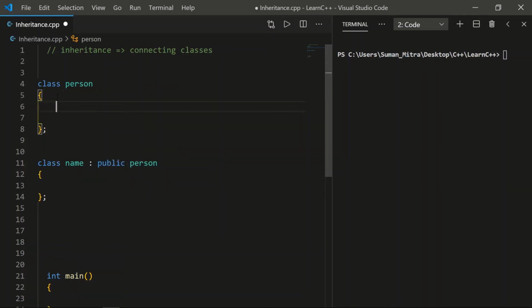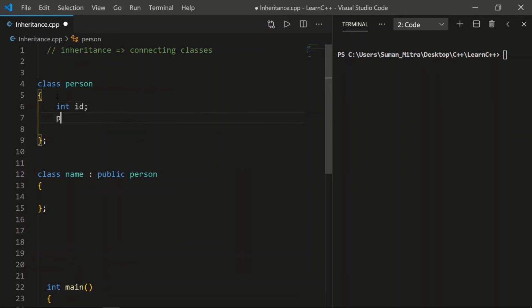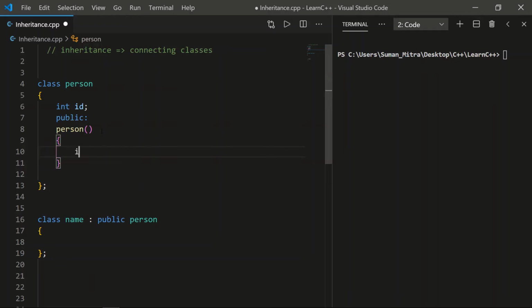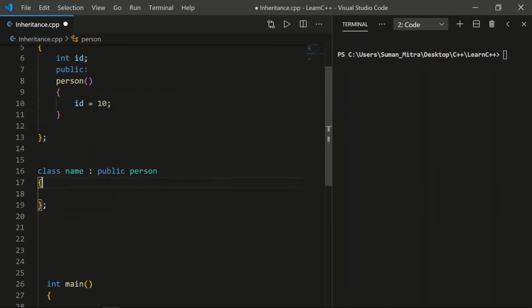So let's put some variables and all that. We'll just write int, and the person should have an id, so we'll write an id. And inside the public we'll create a constructor so that we have the value of id, and we'll put id is equal to that. Okay, we put the id here, and then we'll take a string of name, and create one constructor here with the name of the class.